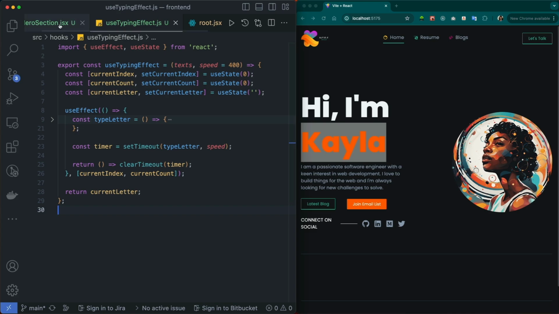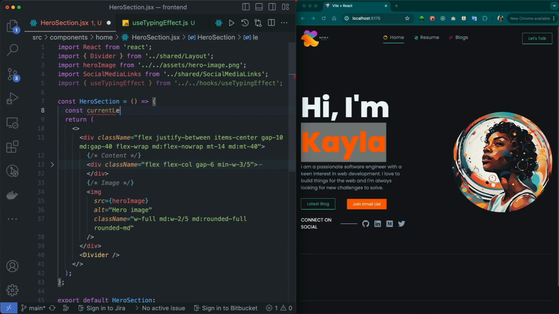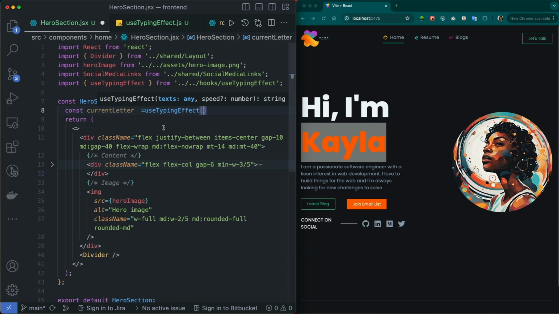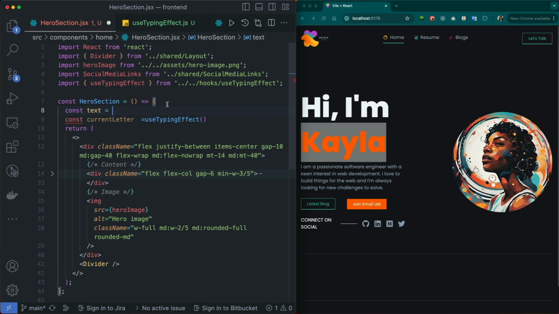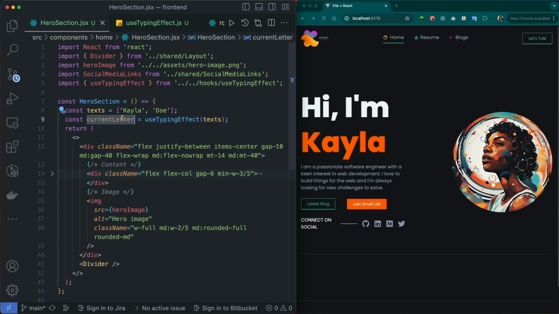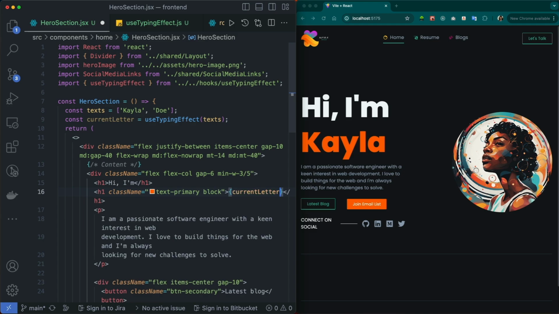Let's go ahead and import this in our hero section. Let's get the current letter from this function. We are expecting an array of text and also the speed. I'll go ahead and create a text. We will pass this to our use effect hook. And now we can replace the current text that we have right here. So instead of typing Kayla, we can now replace it with this.